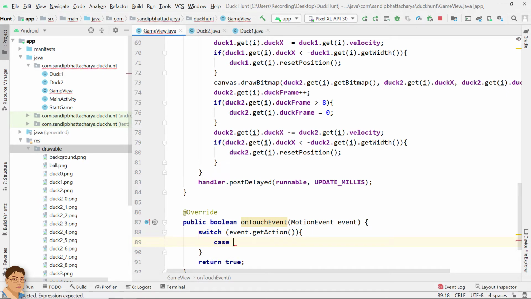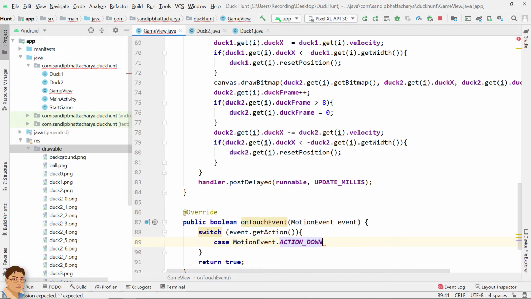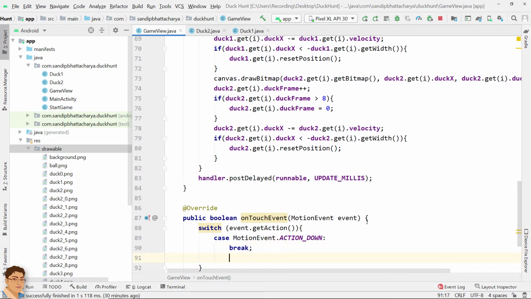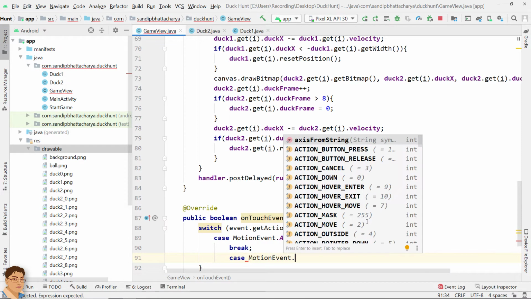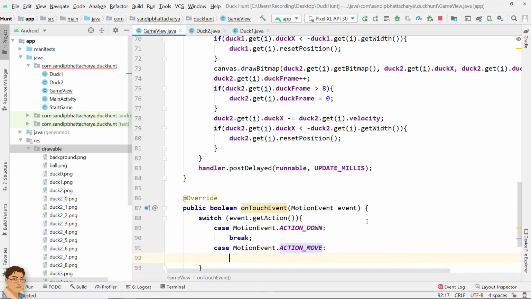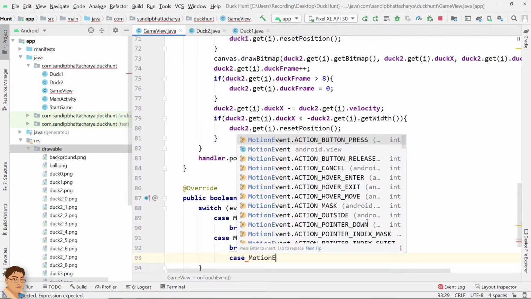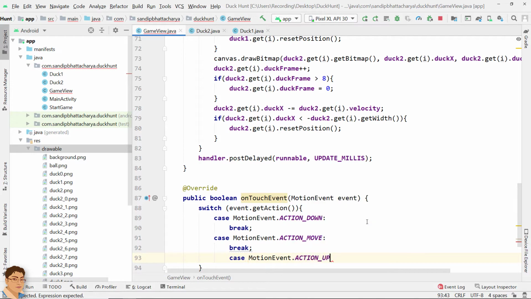and for the first case I am going to write MotionEvent.ACTION_DOWN. Write a break statement. For the next case, write MotionEvent.ACTION_MOVE. Again a break statement, and for the final case statement, write case MotionEvent.ACTION_UP.